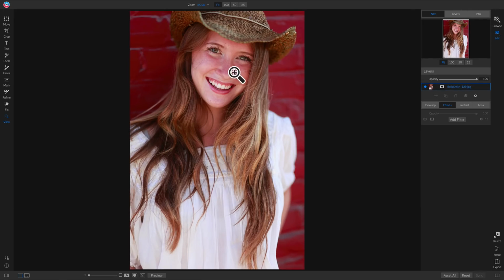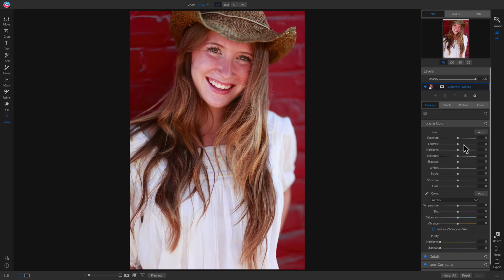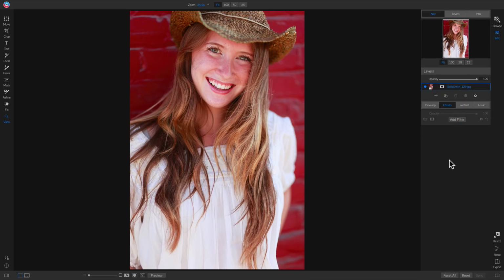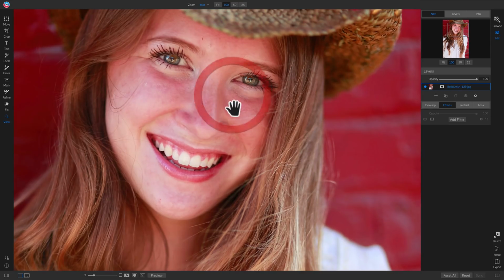All right, so this is Bella. I'm just gonna go into develop and I'm gonna pull up on her exposure a little bit, and maybe the midtones. Okay, so let's go into effects and we want to apply some skin retouching. If I zoom in on her face, there's not a whole lot wrong with it at all, but there's some minor imperfections and little blemishes we could clean up.